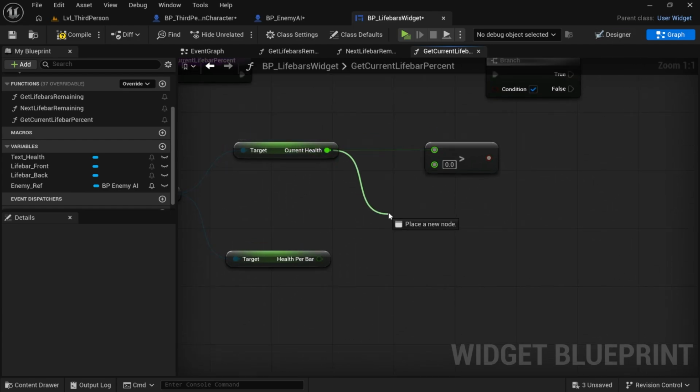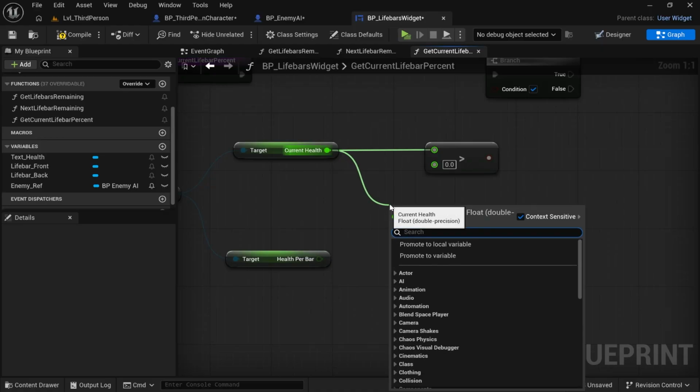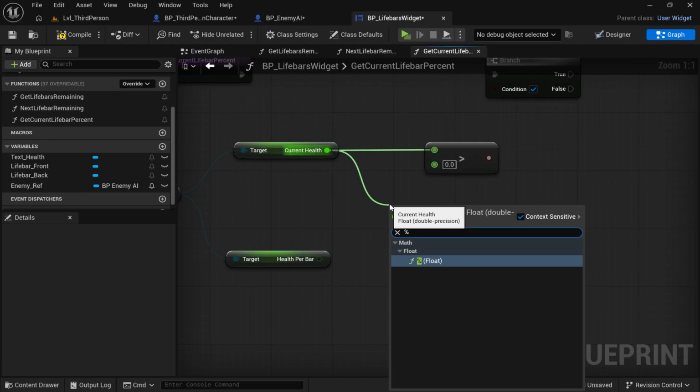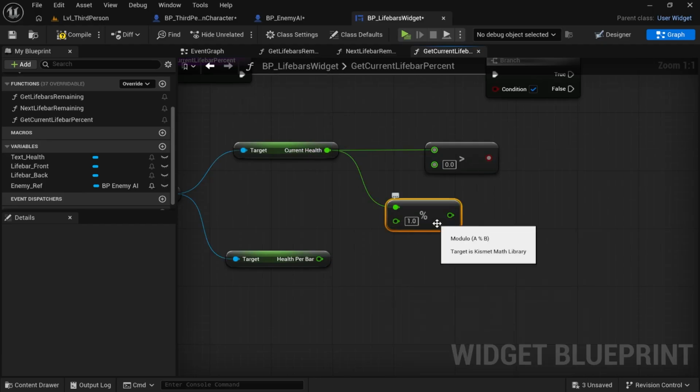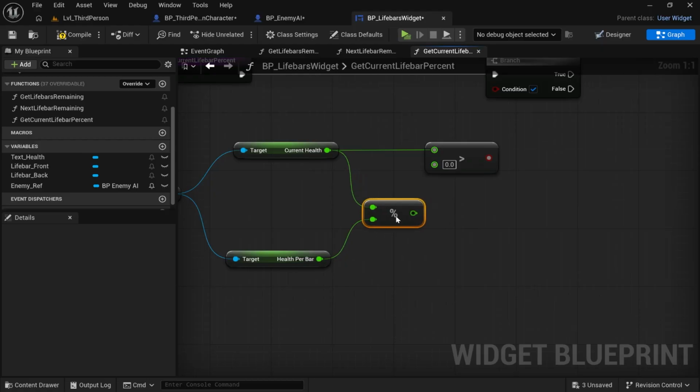So over here, although we might think that we will use divide, we don't use divide, we use the percentage. Actually, we call it modulo instead. Let me connect this real quick over here. Okay, compile and save first. The reason for that is because we want to get the leftover value after division, like whether there is any remainder or not.